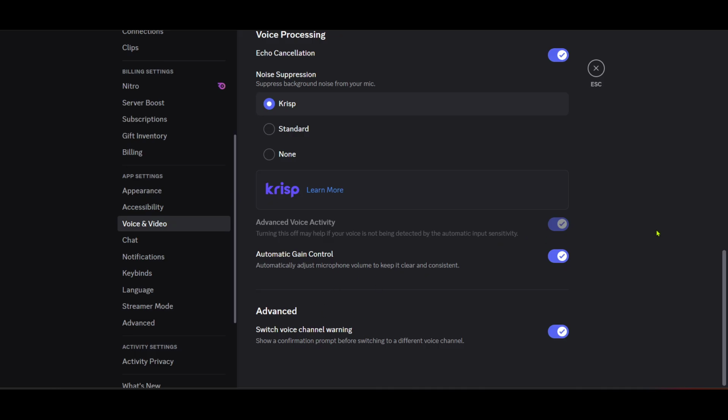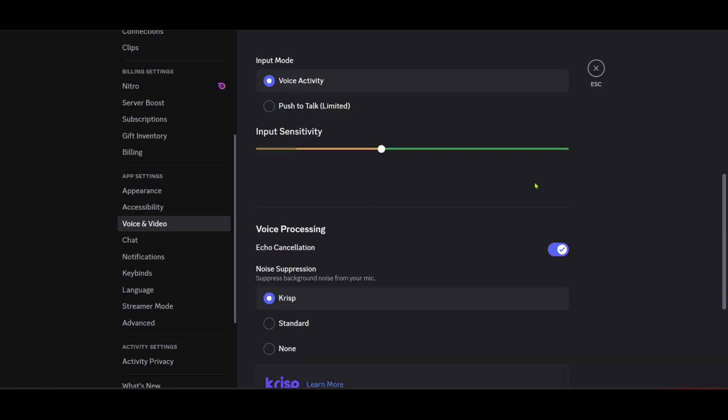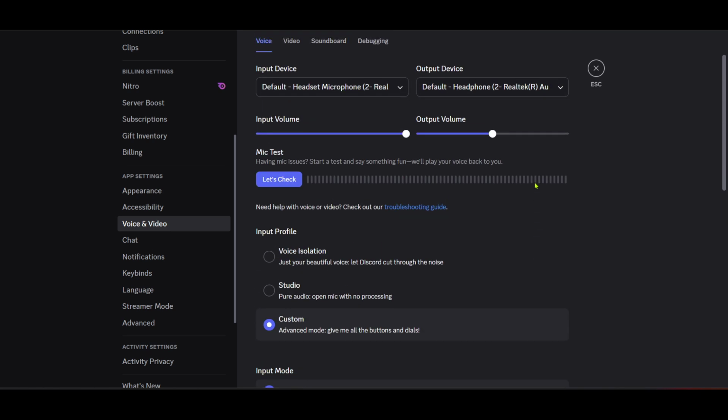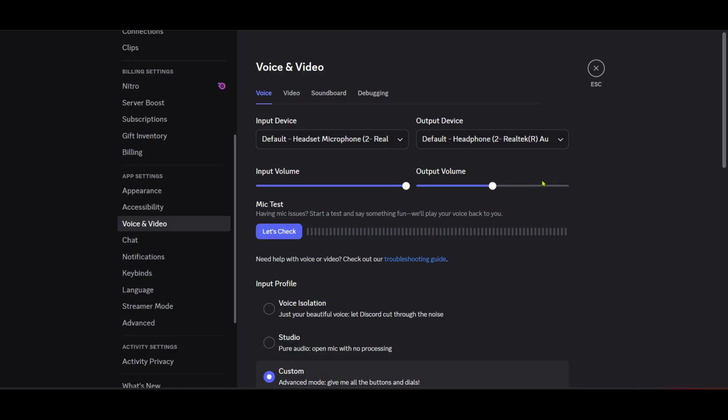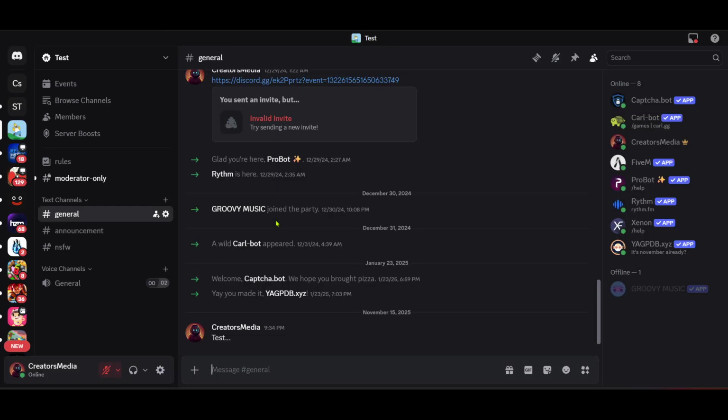Once you've made these changes, it's a good idea to test them out. Join a voice channel and speak with your friends or teammates to see if the quality of your voice connection has improved. If you're still having issues, consider reducing Discord's bandwidth usage by closing any unnecessary applications or additional devices connected to your network. Hopefully, these steps help in resolving your packet loss issues on Discord.